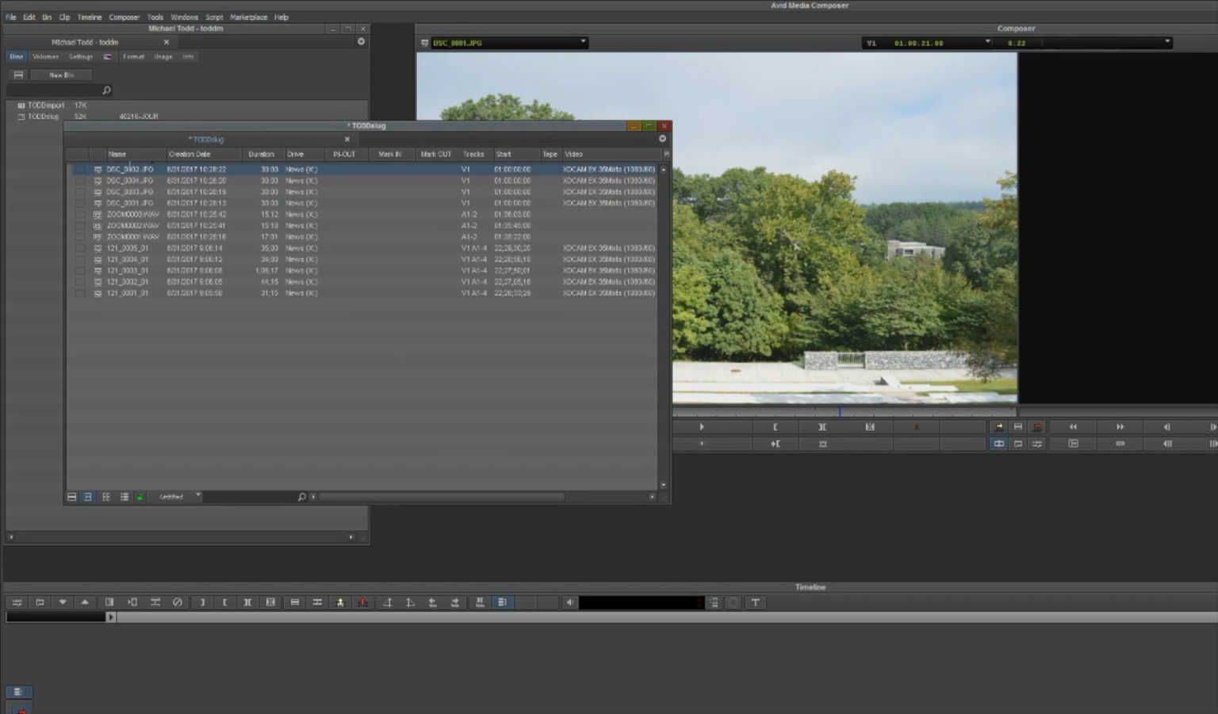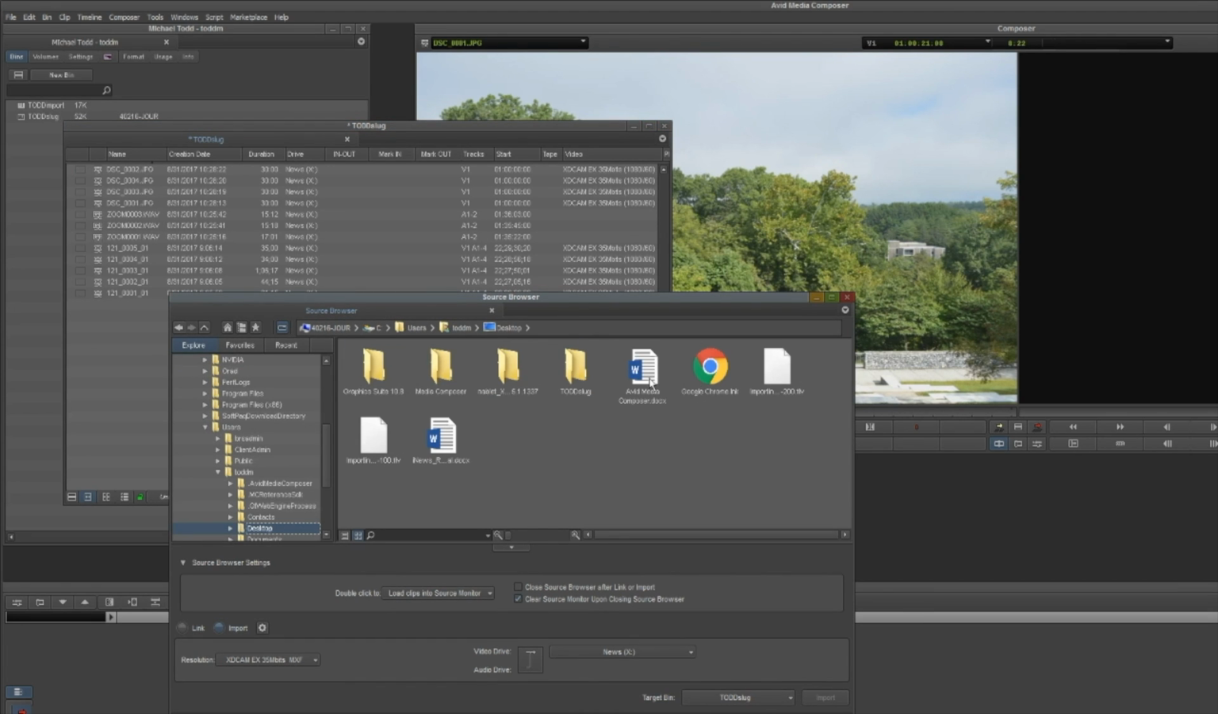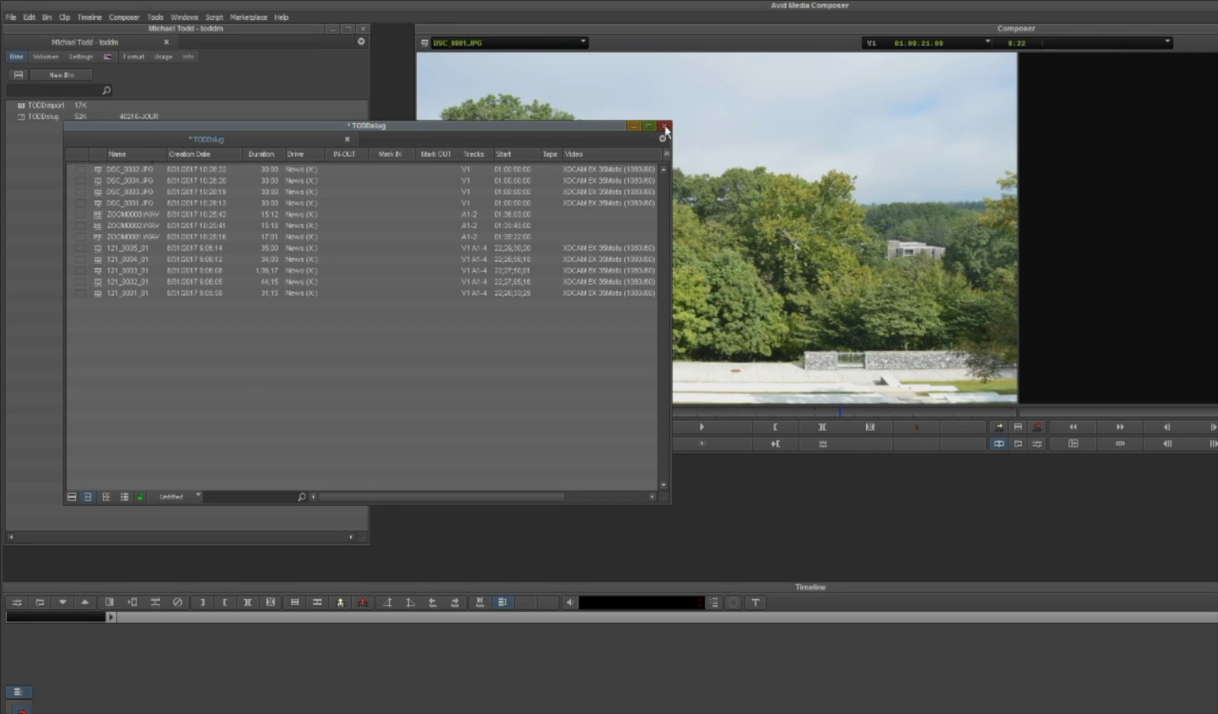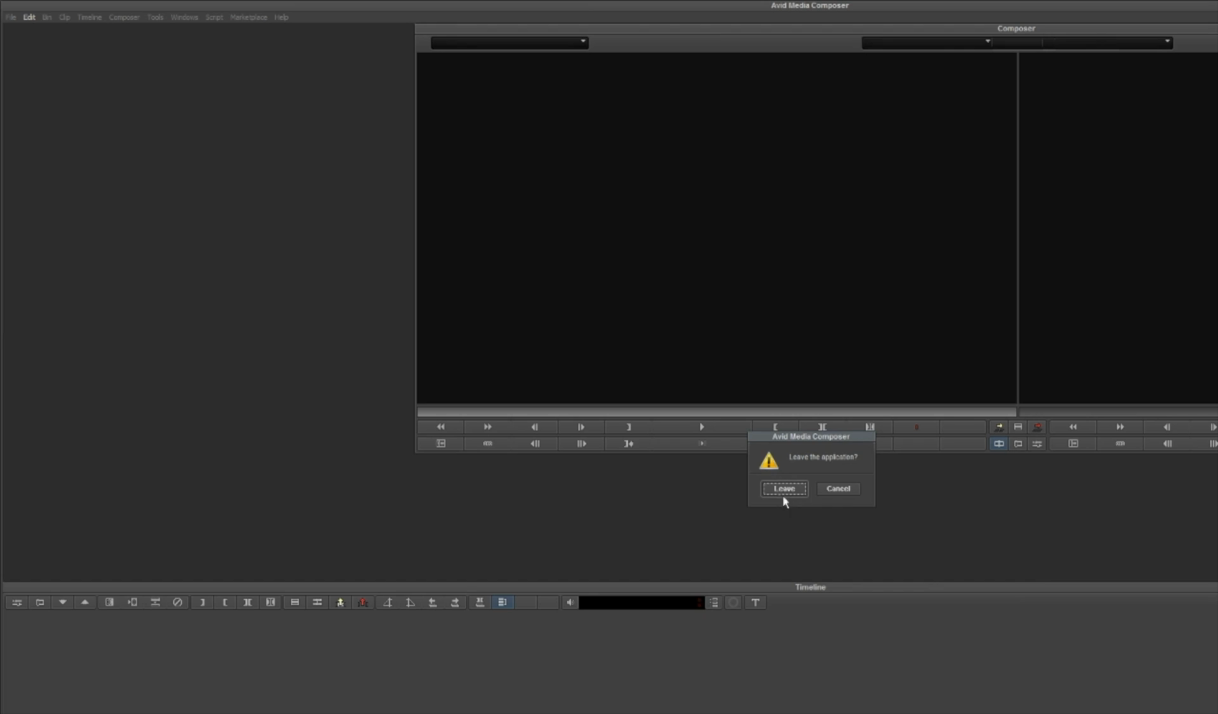So that's importing images from digital still cameras and audio files from the Zoom recorder, and of course you can use that same process to import other types of files which you may have saved on your desktop. I am now going to close my bin to save it, and exit the Media Composer application.